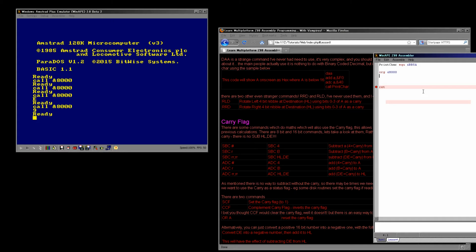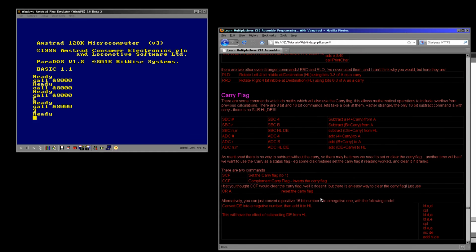So let's just have a go at that. If we load HL with F000, and then load DE with 1000, and SBC HL, DE. Now that will subtract DE from HL. But let's just play with it a little bit. There are some commands for manipulating the carry flag, but they're a little strange. There's an SCF command which sets the carry flag, but there is no clear carry flag command. CCF means complement carry flag, which means invert it.